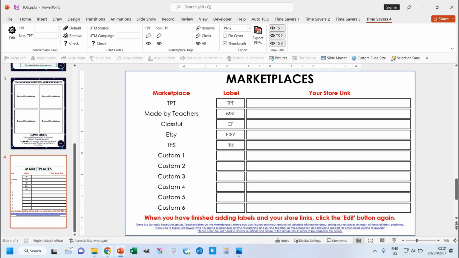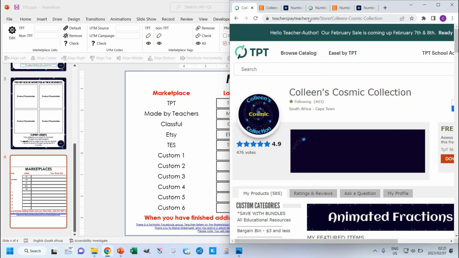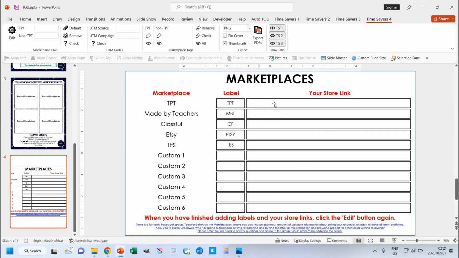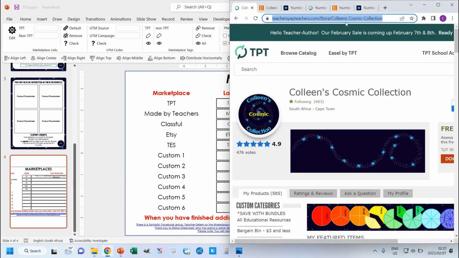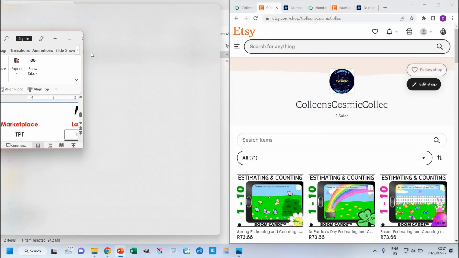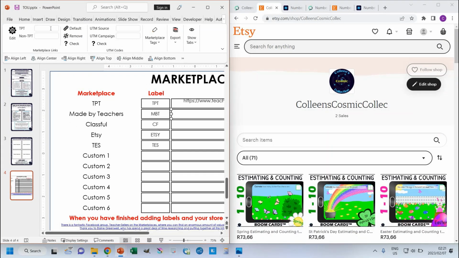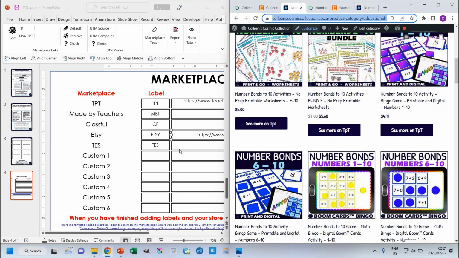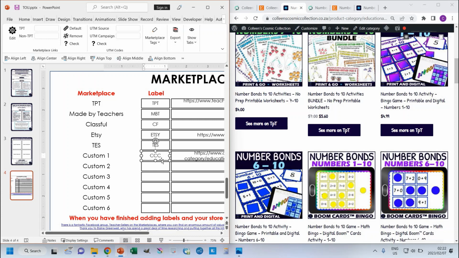Okay, so I'm going to go and add in my links. So here is my TPT link. Then I have got my Etsy link. So let's just move this over here. And then I've got my link for my own website, which I'll put over here. And then I'll make this label CCC. You can change these other labels if you would like to, but you don't need to.